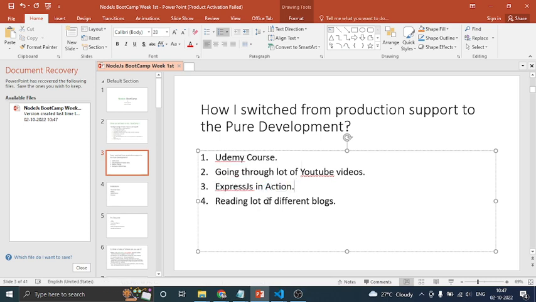I read a lot of Medium blogs, so I will simply type authentication using JWT, or file upload in Node.js or ExpressJs, and read those blogs. That's how we can learn many more things apart from the Udemy course. We don't need to be dependent on only one thing. We need to see, read, and listen to lots of things from many different sources as well. Hope you guys are clear.